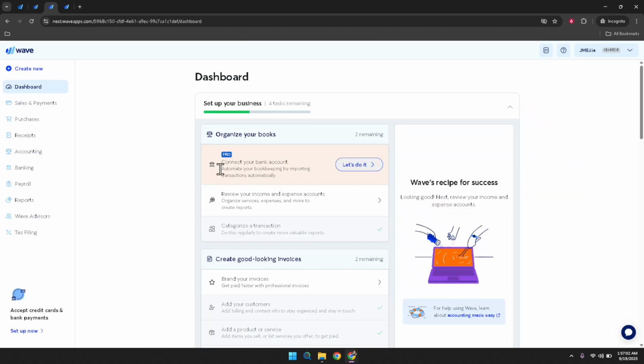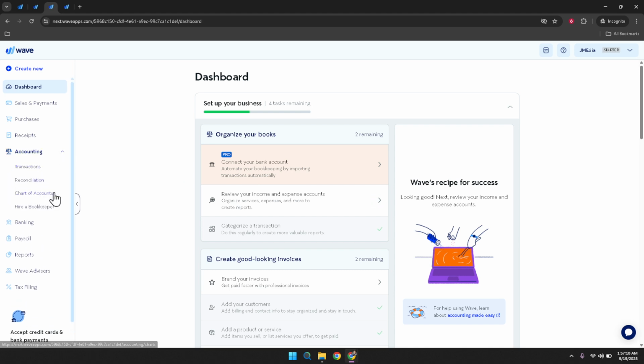Once you've signed in, navigate to the Accounting tab. This tab serves as the hub for all your financial records. From there, look for an option labeled Chart of Accounts and give it a click. This will bring you to the main section where you can view and manage your different accounts.